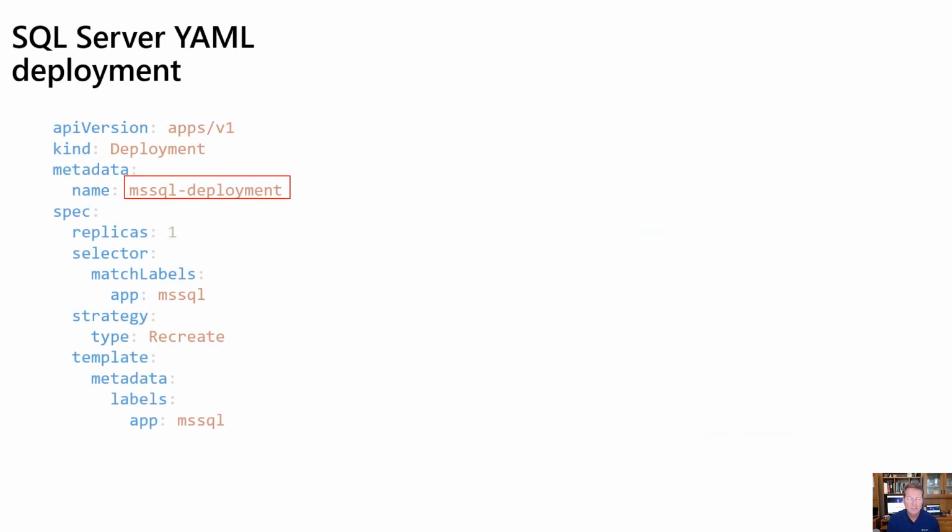What about the SQL Server YAML deployment we're going to use? This is a lot longer and a bigger YAML file. Number one, I have a name of my deployment, and that's important because I might want to reference that deployment later. For example, I could delete the deployment, which is going to leave the load balancer around and the volume claim around, but everything associated with the deployment would be deleted.